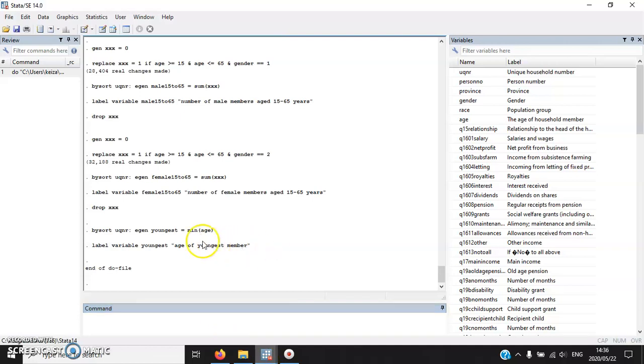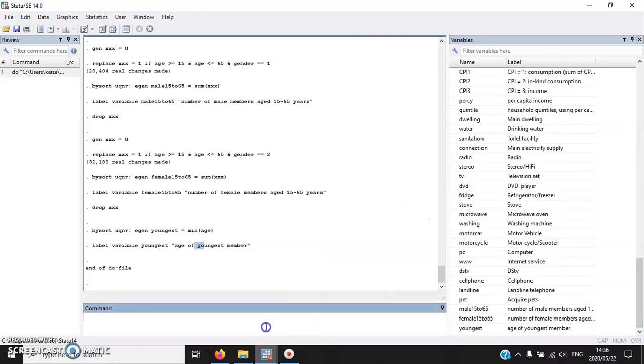Okay, we derive the variable age of the youngest member, then we move on to the next one, which is the age of the oldest member.